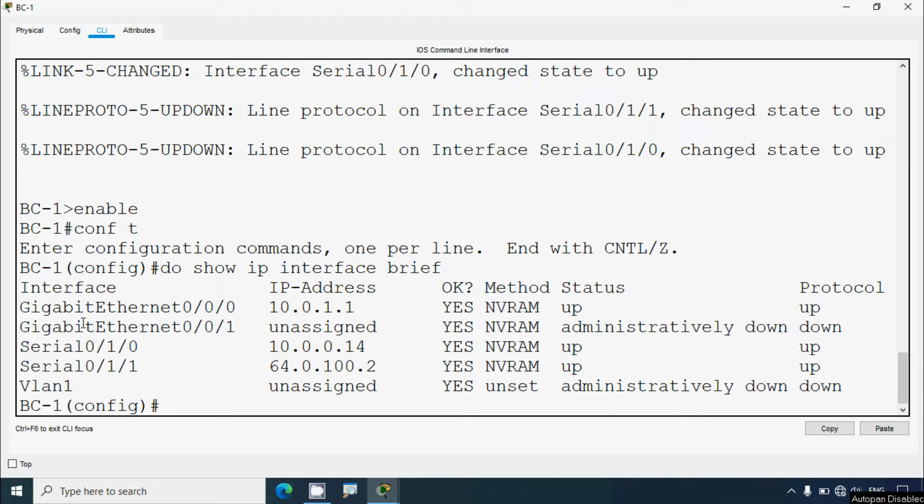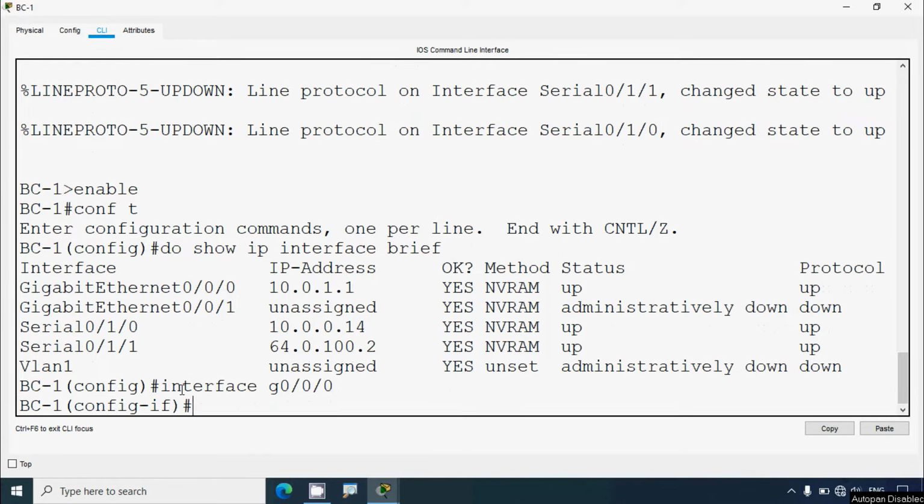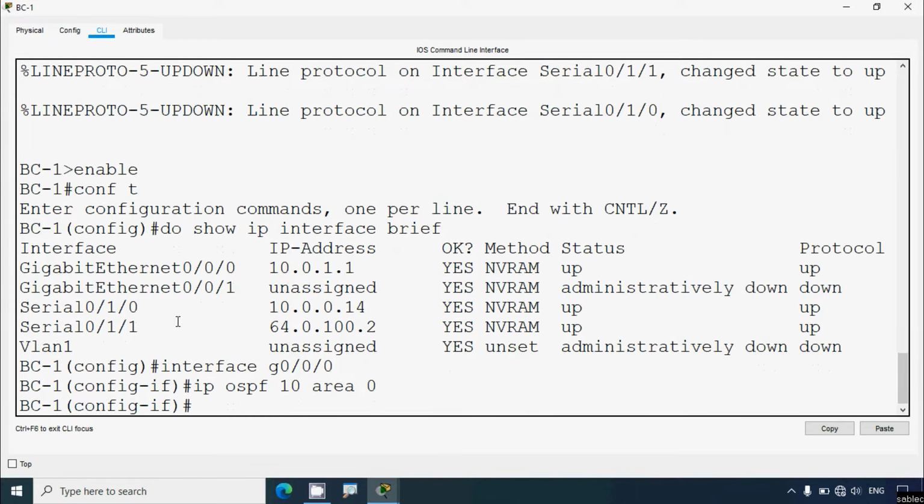In this router we will go to these two interfaces and activate OSPF. First of all, we will go to interface G0/0/0, and here we give the command ip ospf, then specify the process ID 10, then area 0. Also we will go to interface serial 0/1/0. We can go to this interface from this mode itself.